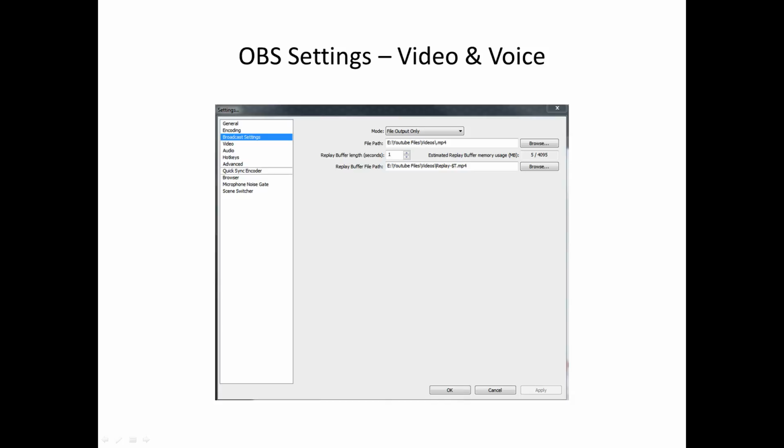You should now see this window. For the mode, we are making videos, not streaming. So click the drop down arrow and select File Output Only. Where this drop down arrow here is, left click, make sure that you select File Output Only. We are not streaming. If you were streaming, you would choose the streaming option, but this video series is not on that, so click File Output Only.